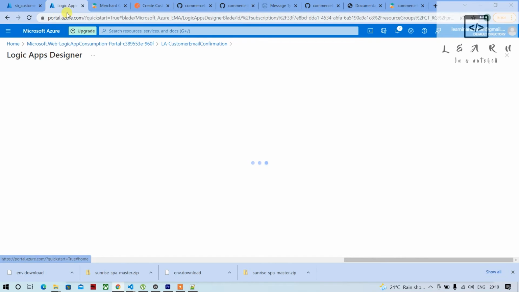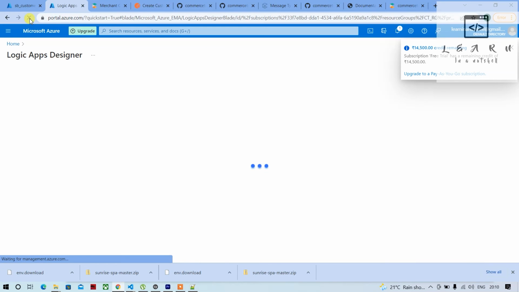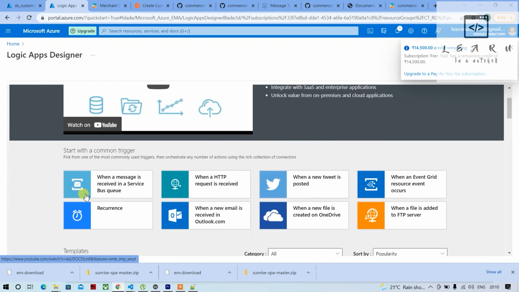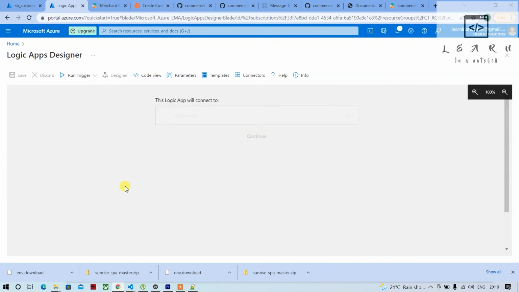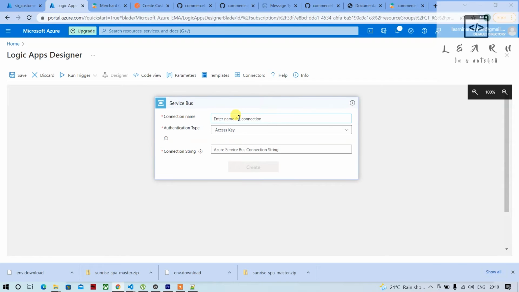So let me refresh. It should not take this much time. Yeah, so I want when a message is received in a service bus queue. So let me select this one and click on sign in, and you can give the name as Logic App Workflow Trigger Customer Confirmation. You can give any name, I'm just giving it for identification. I know it's a longer name.